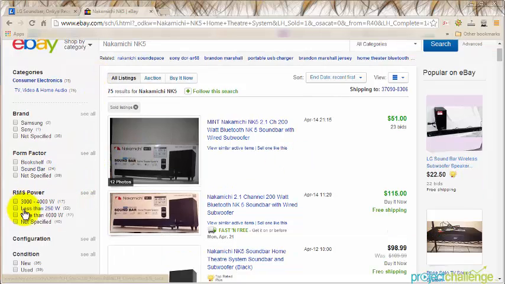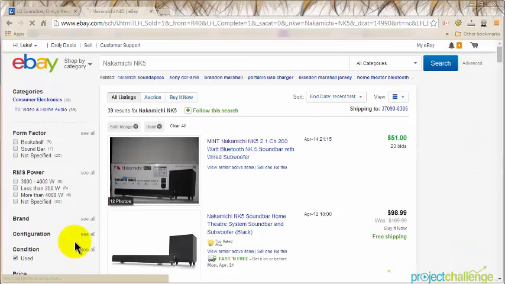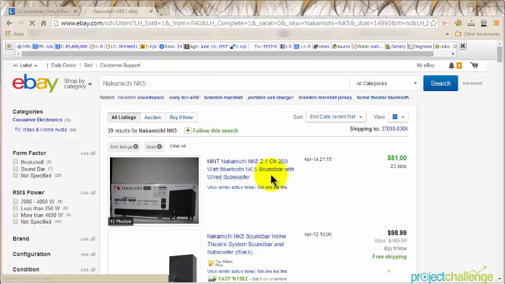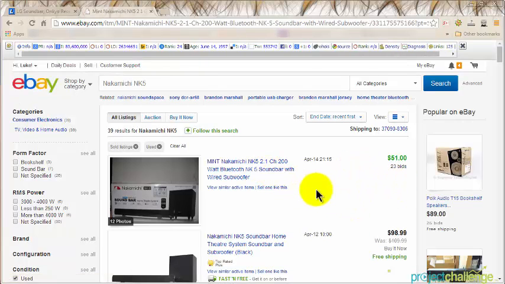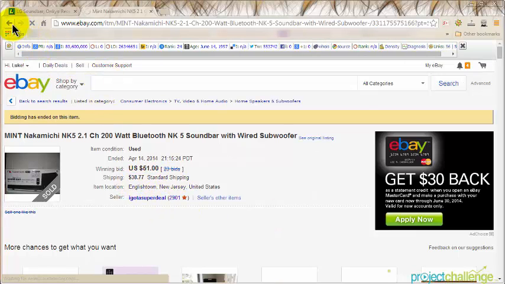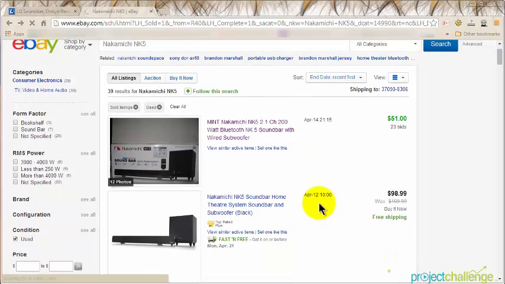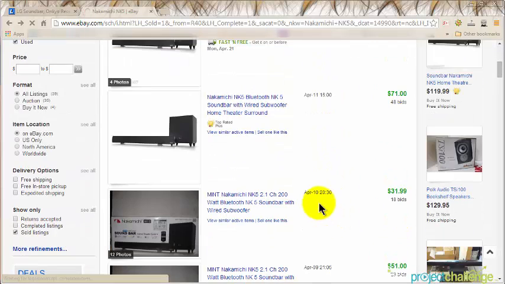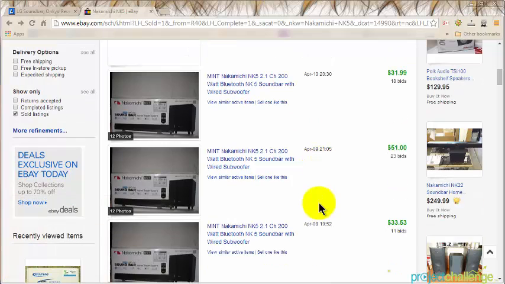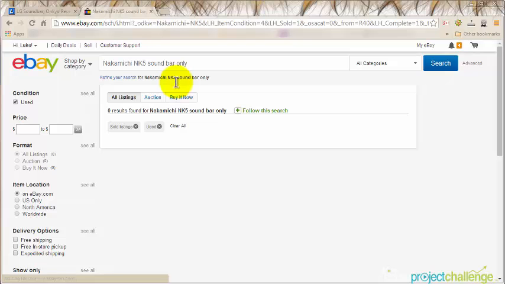So automatically I do used. We got 50 plus what? How much are you charging? 20 bucks? 40, okay? So that's $90 total. We got $100 here. What if it just has the sound bar? Okay, let's do that. Sound bar only. Nope.